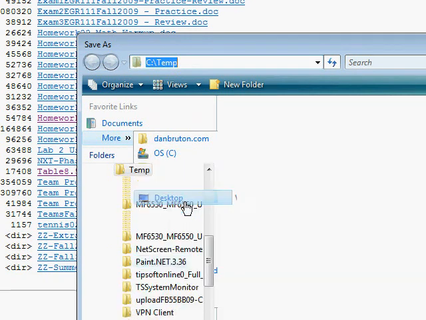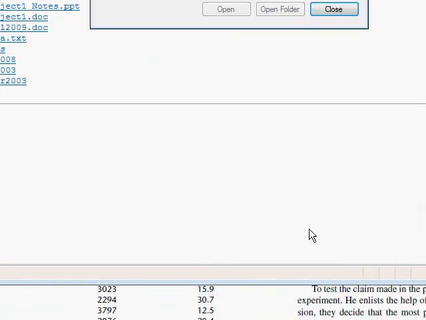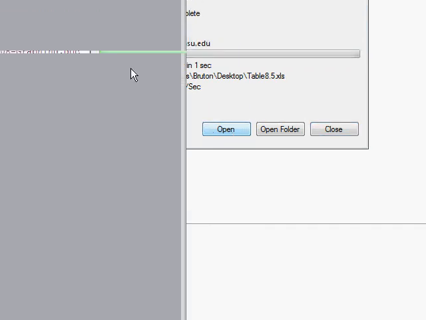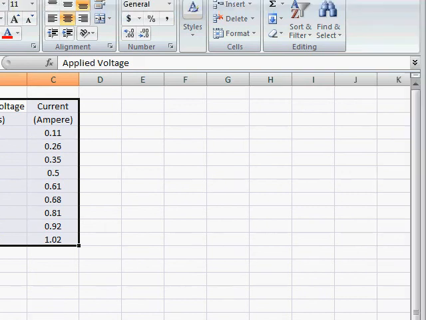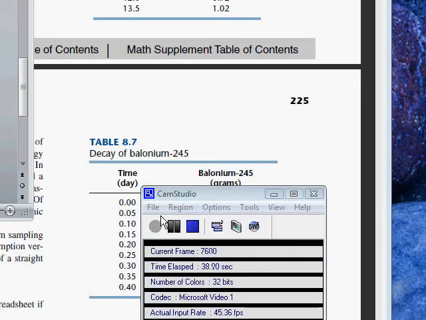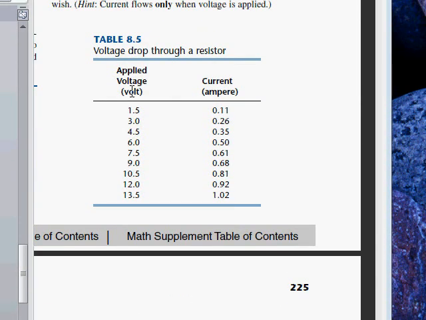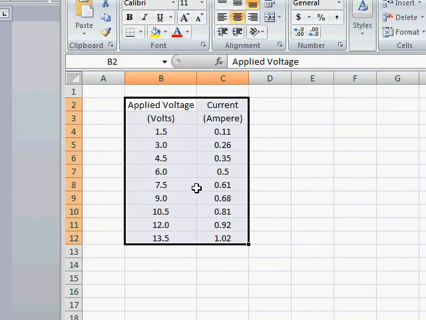Let's see, there we go. And just save that to the desktop. And this is the table 8.5. So that is right there. That's the table. I've already typed it in for you. So all you have to do is go to the homework link to download that.